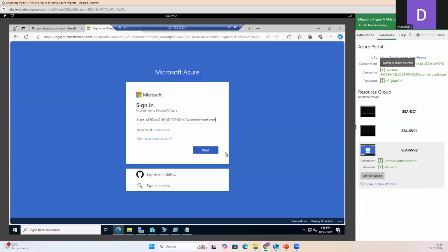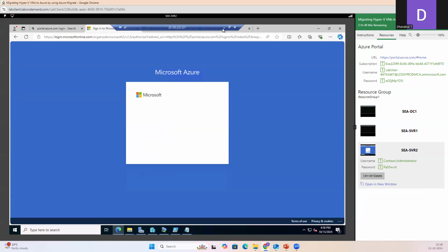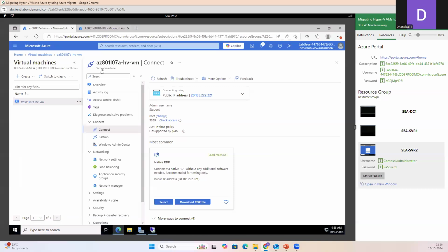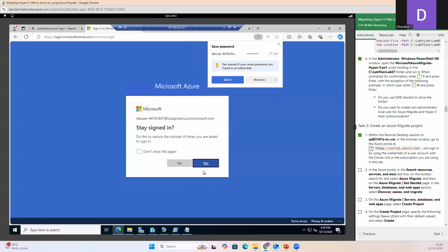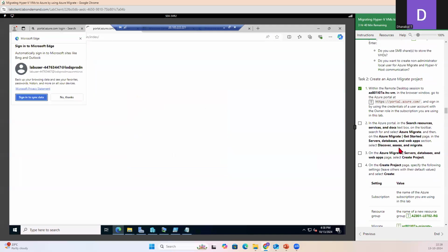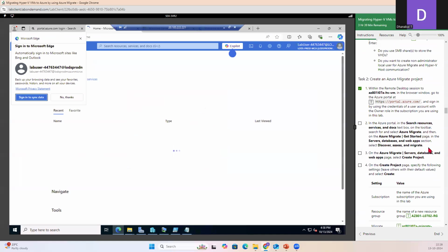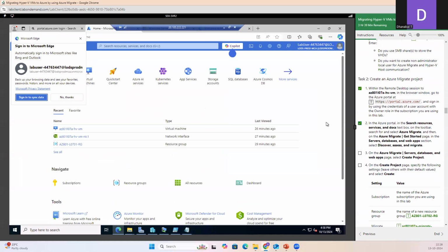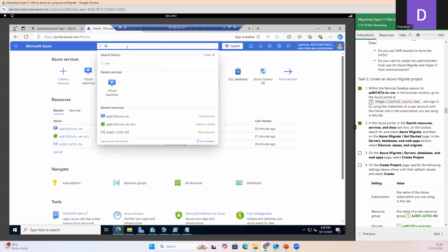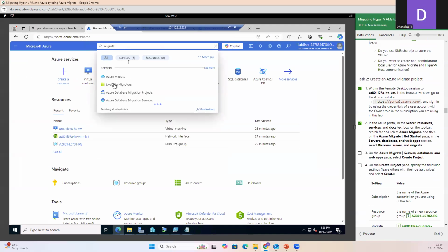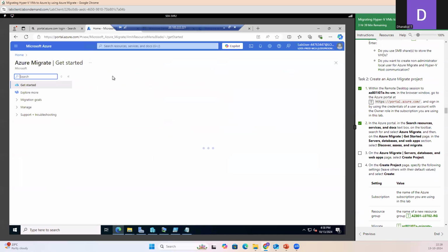So previously we logged in, but not in this VM. It was here in our lab VM. So this is our Hyper-V VM. Let's give the password and say sign in. Not now, yes. Once you sign in, then we need to go for selecting migrate. No thanks. Search for Azure Migrate on the search bar. So this is the one we are interested in now.